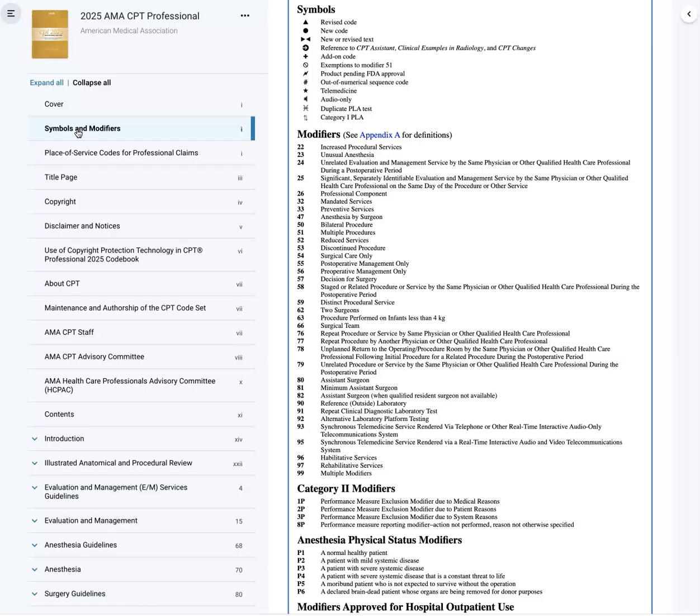Immediately after that, you see a list of modifiers. I do want to call out that this first set of modifiers, 22 through 99, are modifiers that are used when we're reporting services for the provider. If we are reporting services for hospital outpatient, there are additional modifiers that we must use.